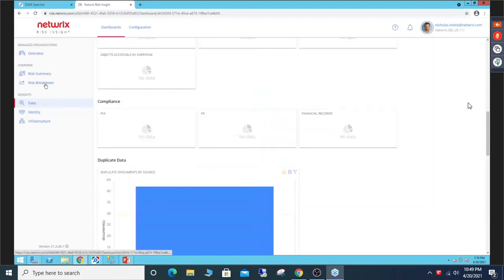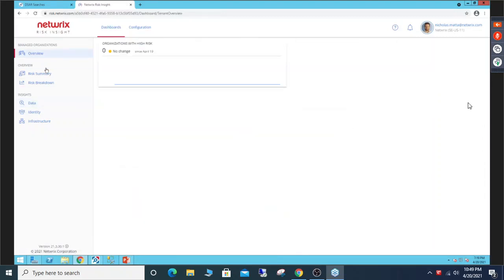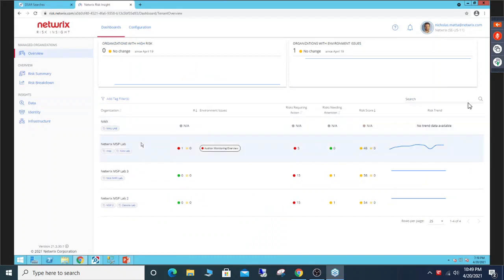So yeah, this is the data classification. Sorry if my audio cut out there for a second. Looking at specific risk trends that are occurring in your environment here. So paying attention to that high level risk factor that is occurring over time.